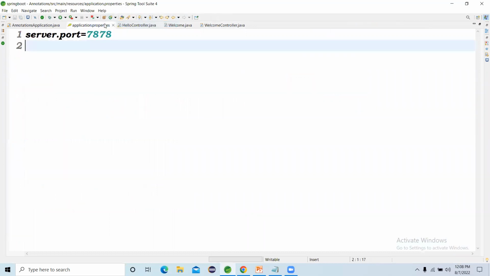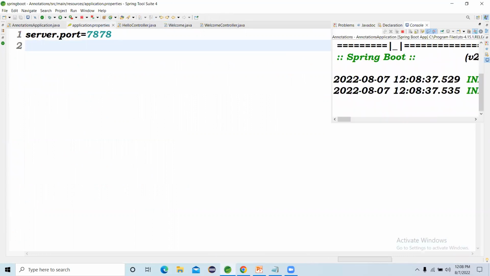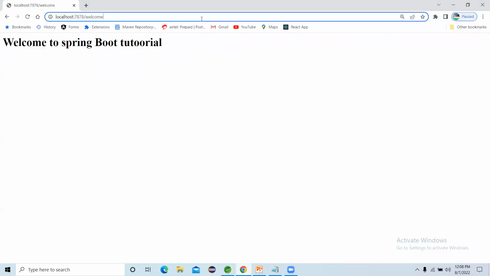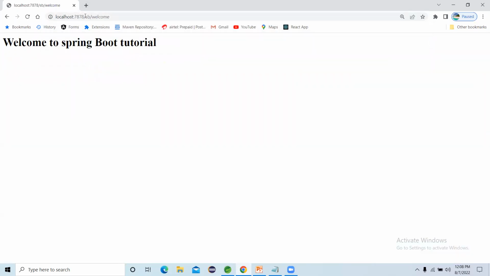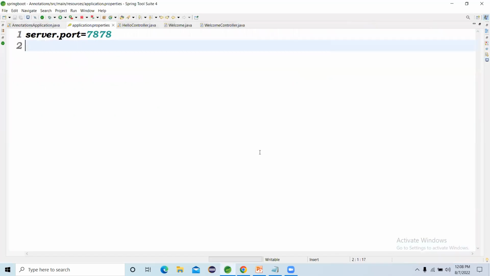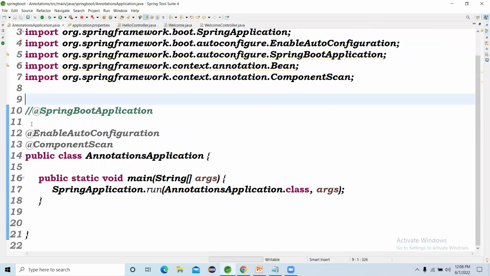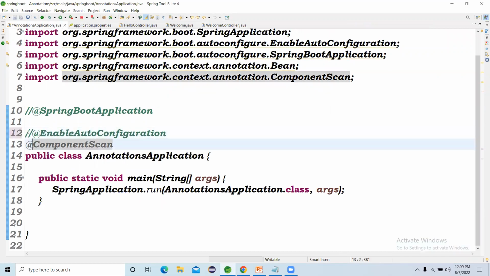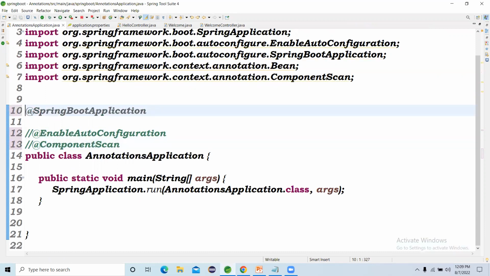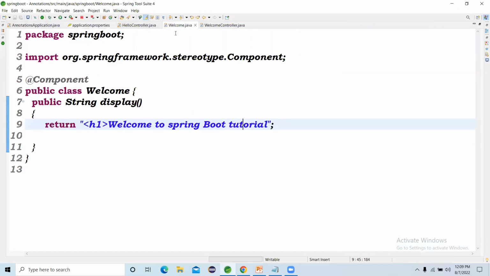Class level request mapping. You'll get an error now because you have a class level request mapping. Okay, so understood. Now what is the use of these things? What I can do now is go to the main program, cut this, and uncomment this. Then the hello controller is fine, and the welcome is also fine.